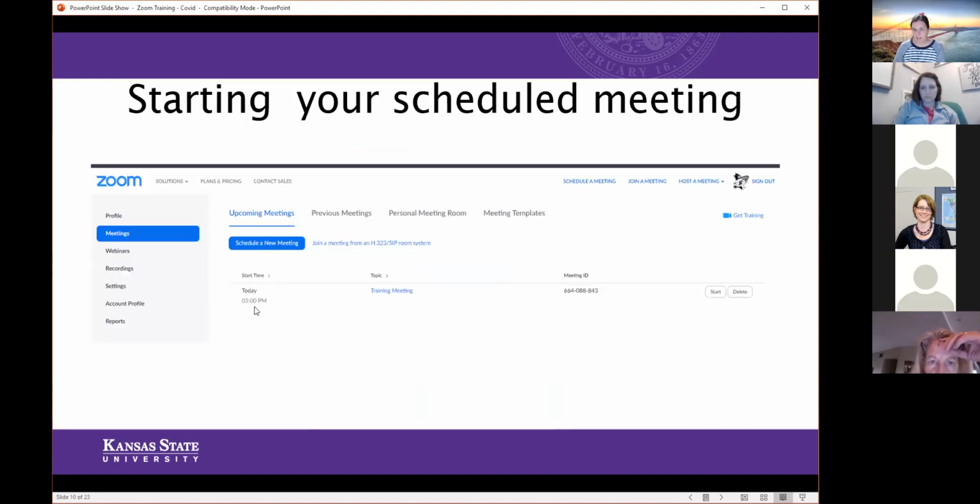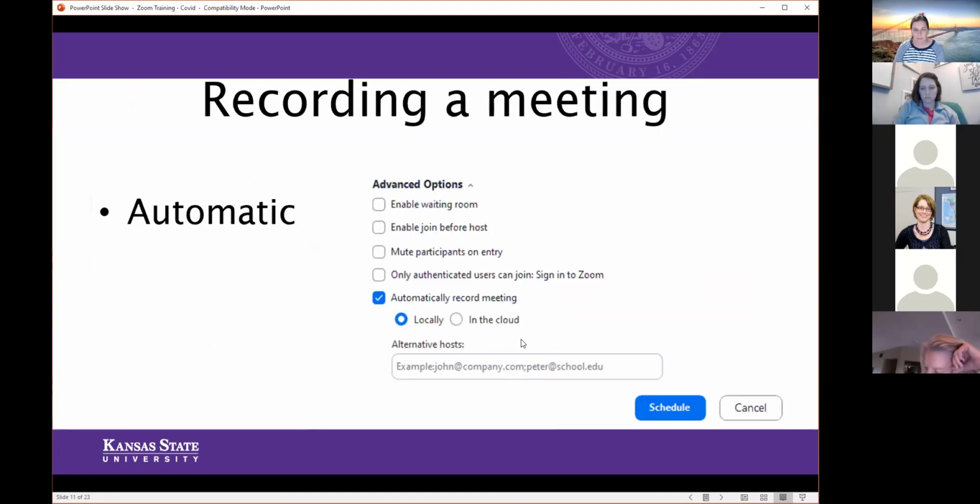If you're not using the desktop client and instead you're on your profile page, you would see all your scheduled trainings or meetings showing up here. There is a start button over on the right hand side. You would use that to start your meeting. That way Zoom will automatically know you are the host of the meeting, and will give you host controls.